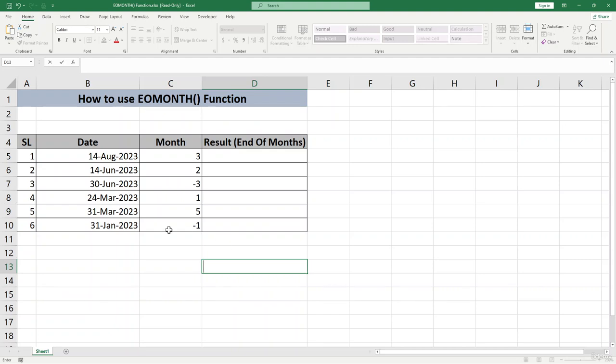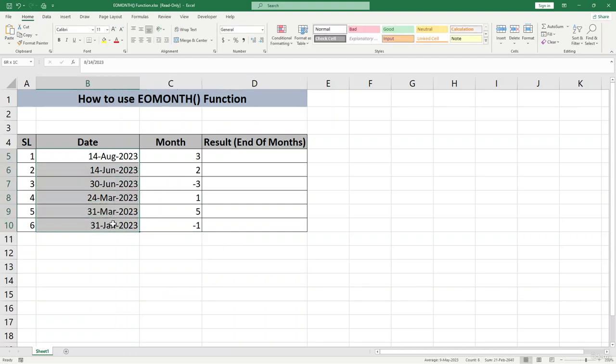Now let's move into the example. I used here a few data with the date and also the month, and I want to find out the end of the month according to the value. So I will use here the EOMONTH function.